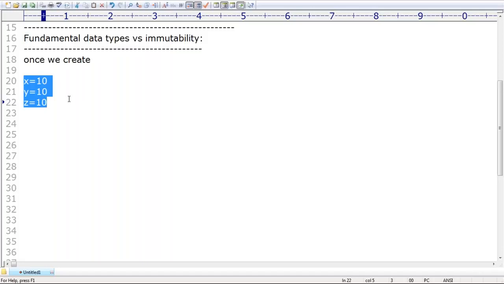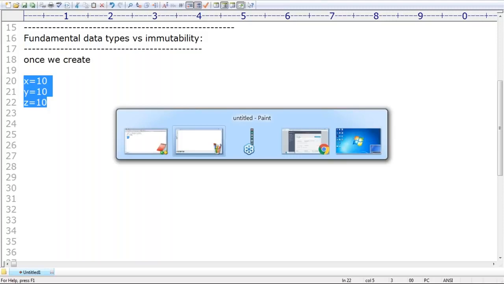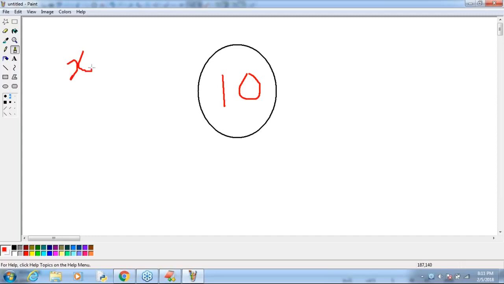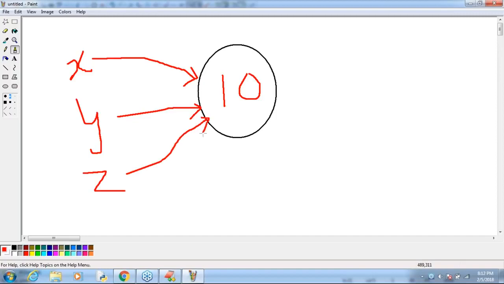Only one object. But how many references by default will be there? 3 references. Remember that, sir. Only one object, but 3 references. This is just one object. Its value is 10, sir. X is pointing to this object. Y is also pointing to this object. And Z is also pointing to this object only. Even programmatically, I showed already, right? All the 3 reference variables are pointing to this object only.